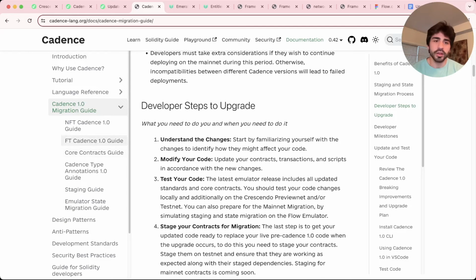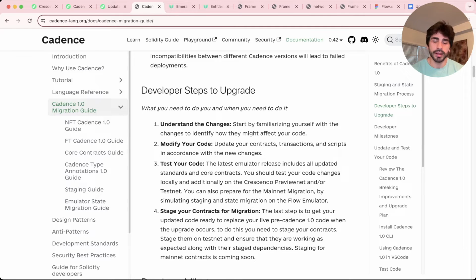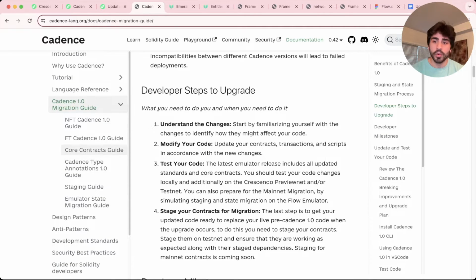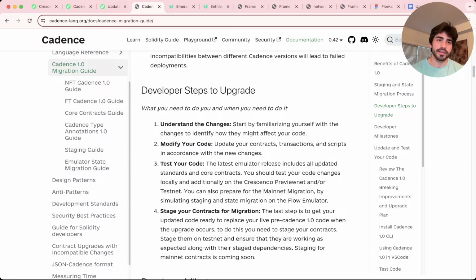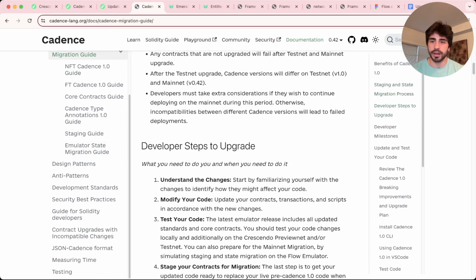It covers some similar topics, or very similar topics to those in this video, but it's more in depth. It also includes specific guides for non-fungible tokens and fungible tokens, as well as core contracts. And this is because there's specific rules that exist for upgrading your fungible and non-fungible tokens, as standards for some of the network's core contracts have breaking improvements as well in Cadence 1.0. This is in addition to changes to the language itself. But also more broadly, this entire cadencelang.org site has Cadence 1.0 reference documentation.